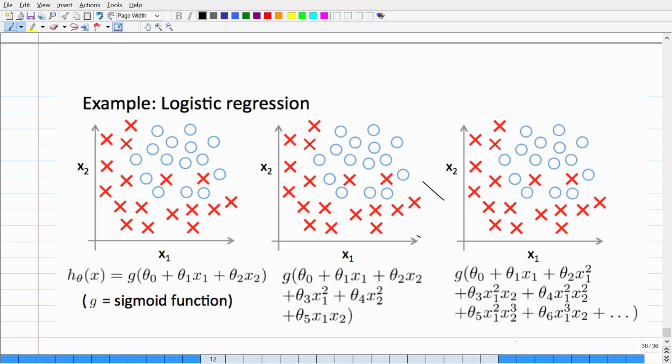So in this case, with the sigmoid, all you're doing is finding the line of separation, the best line of separation, and it might look something like this. And this is, again, what's known as underfitting. It doesn't really do quite well, okay?